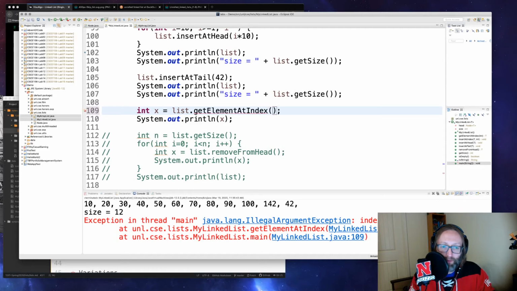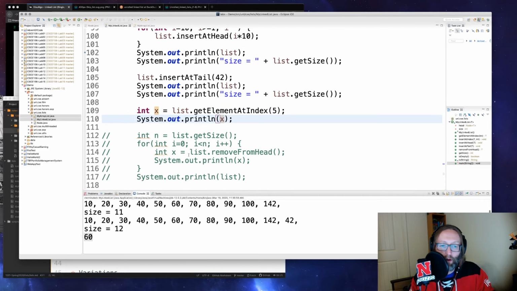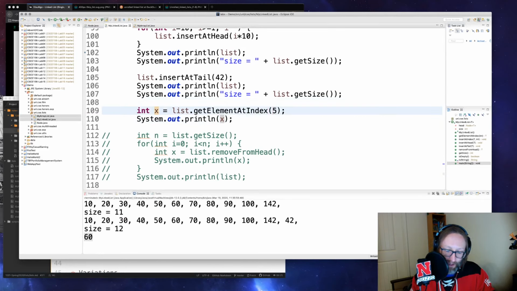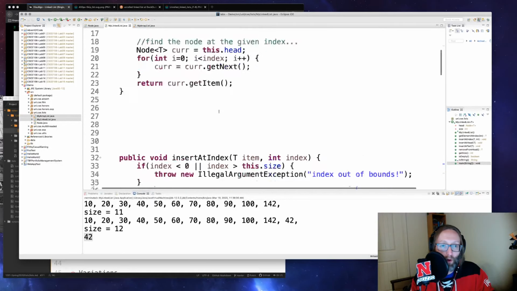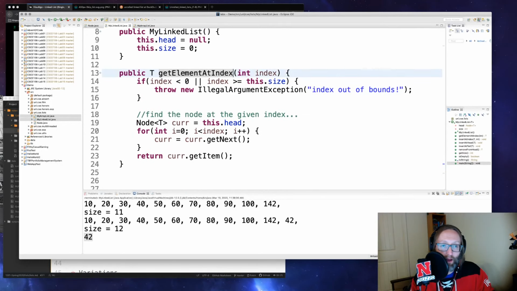So let's ask for something in the middle to see if this is testing correctly. 5. 0, 1, 2, 3, 4, 5. We should get 60 back. Let's go ahead and test it and see if we do. And yeah, let's test another edge case here. Remember, 12 would have thrown an exception. Let's ask for the last thing, 42, at index 11. Right? And we get it successfully here. So I'm convinced that this implementation up here works, that get the element at the index.